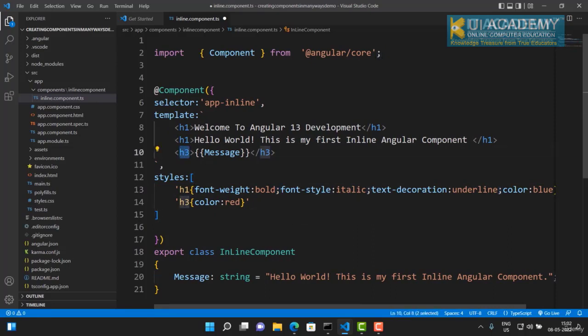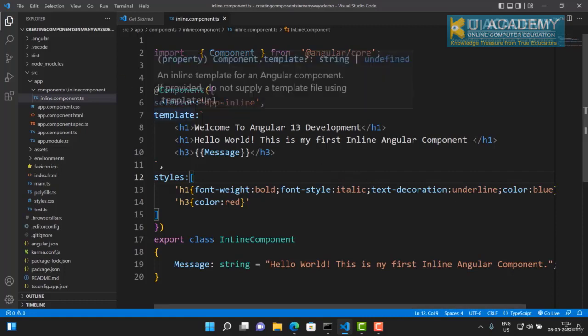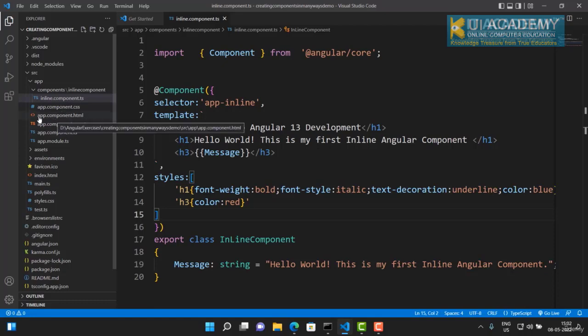So as far as my h3 tag is concerned, the fore color I'm going to specify as red. So that is how, in our very first example, we have implemented our very first inline Angular component, or what we call inline templating. That means in the same TS file you are concentrating on the views, and you are also concentrating on the CSS.